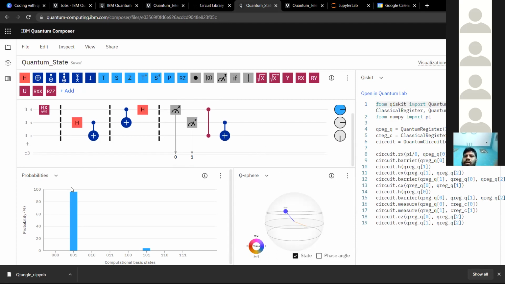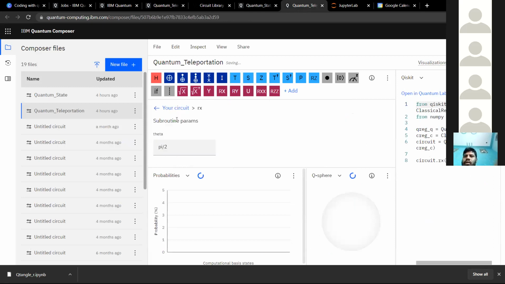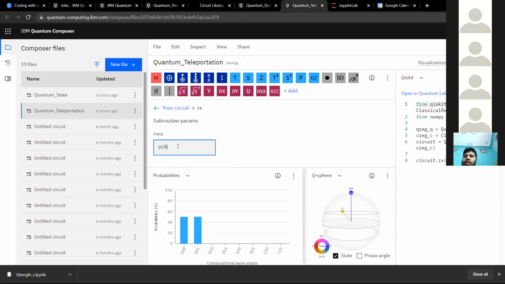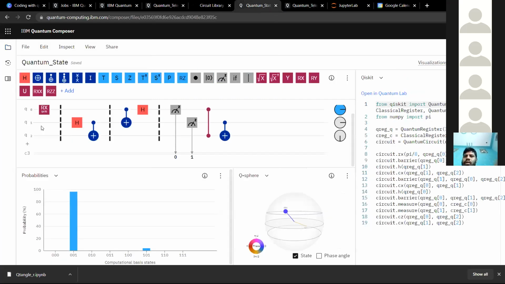I told you the first state that we had, I guess. Where are you, RX? Yeah, 5/8. I promised you that this state is going to be teleported to that qubit in this way. Okay, so this is what we basically got. So that is the teleportation protocol.